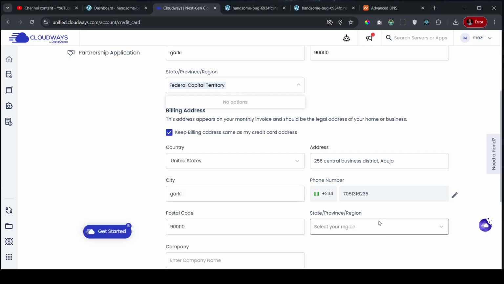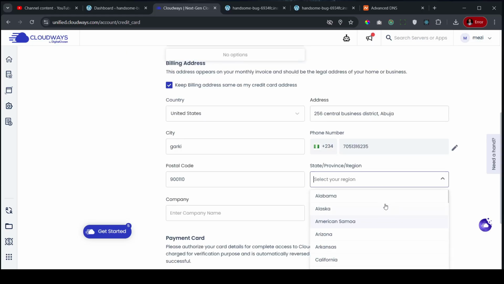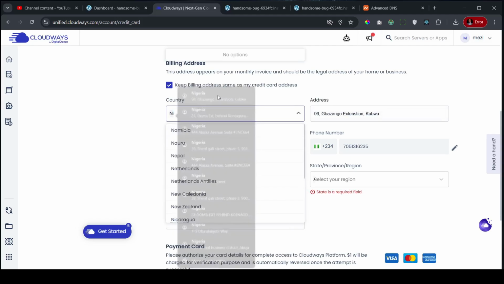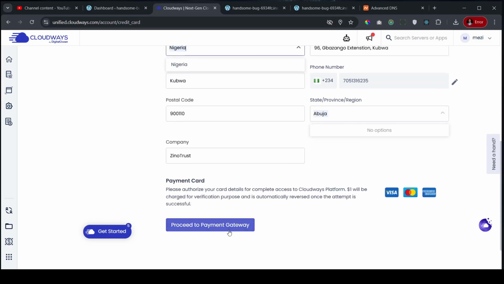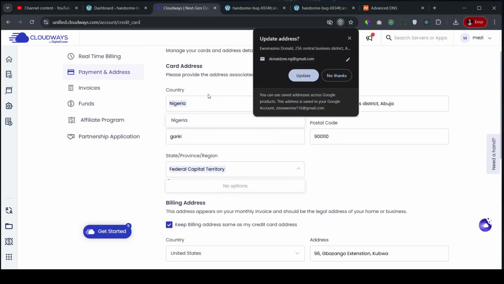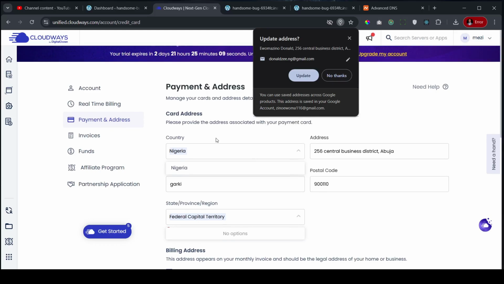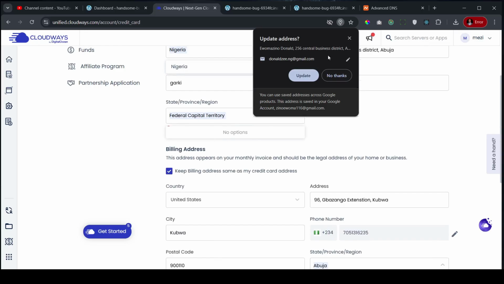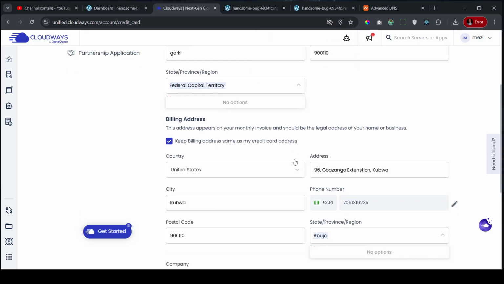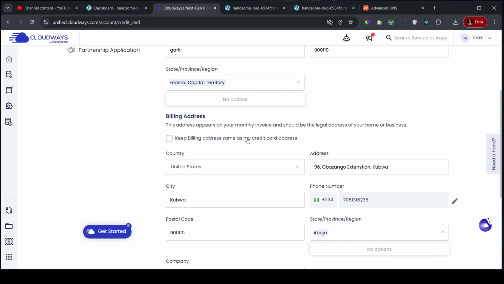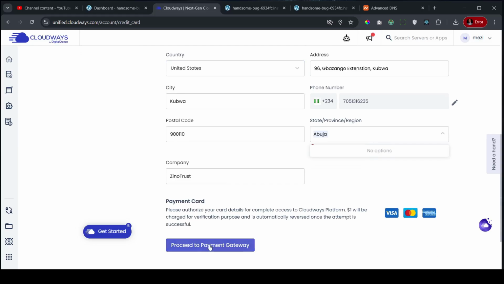Okay, select region. Oh, it's still set to United States because I just wanted to show you exactly how it is. Good. Now if I say proceed to payment gateway, I hope there's no problem with the form. Hold on. It's like there's a problem with the form. Maybe there's something I did not fill correctly. Okay, maybe because I clicked this one. Let me uncheck it, and let me proceed to payment gateway.